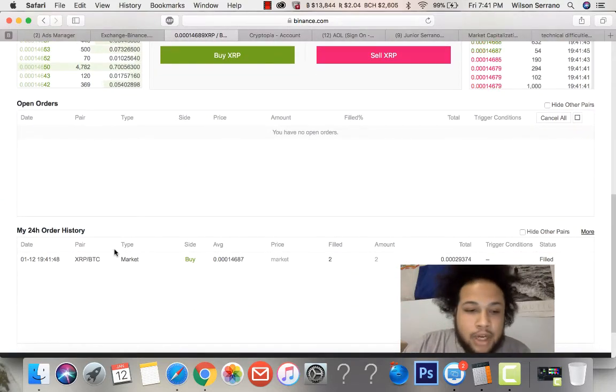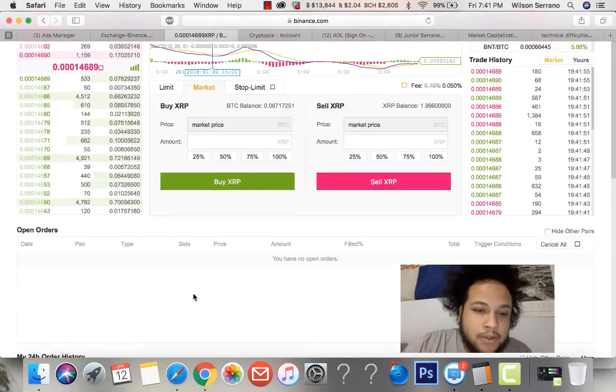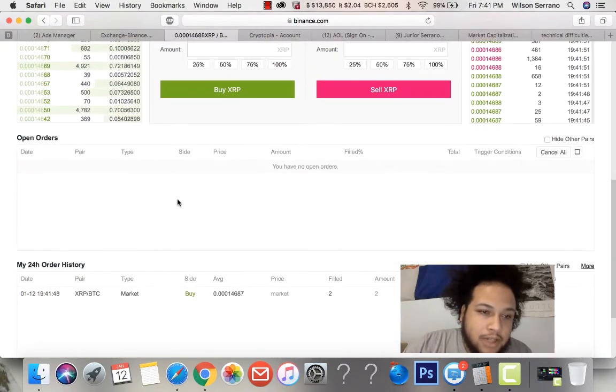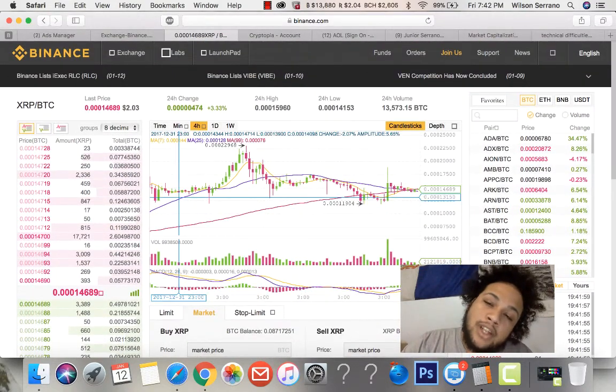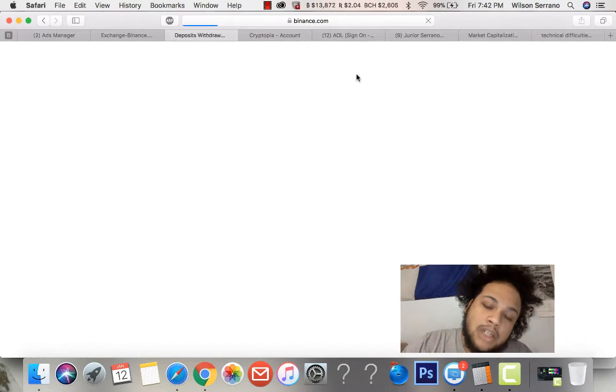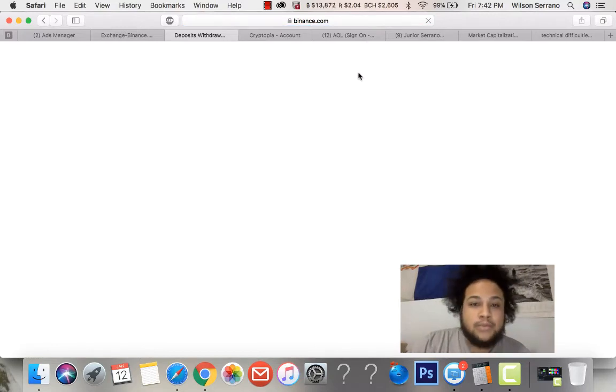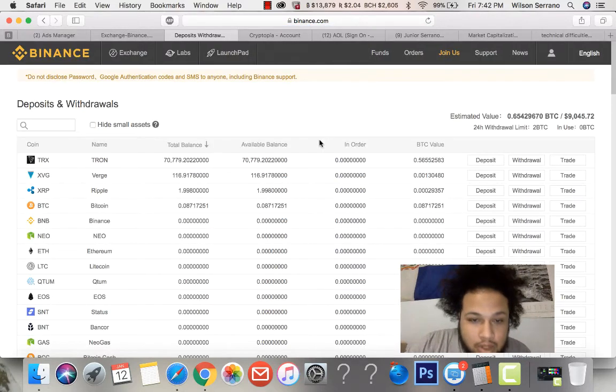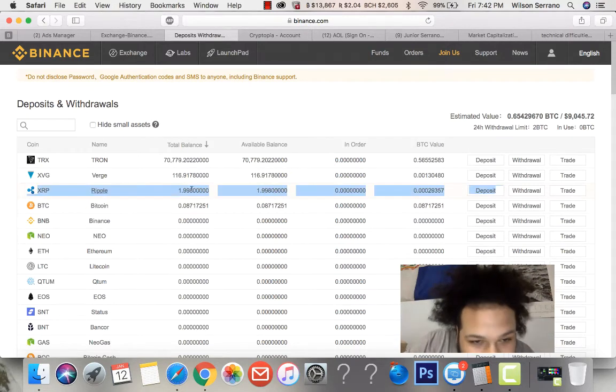So once you buy it, it's a little bit confusing because it pops up here, but that's only 24 hours. Took me forever to realize you have to go to funds and you gotta hit history or deposit withdrawal. I hit deposit. Alright, there we go. So I officially have 1.99 Ripples.